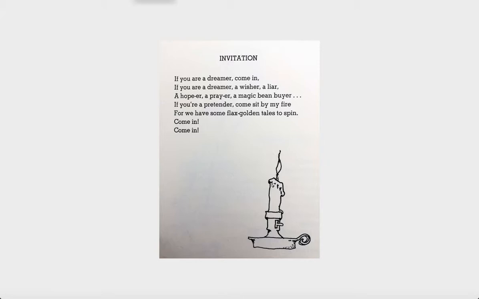Come in, come in. Hi everybody, and welcome to English 225, Introduction to Children's Literature. That was, of course, a poem by the inimitable Shel Silverstein, and I just want to use that to welcome you to this spring semester. My name is Emily Lohorn Carpenter, and I'll be your professor for this class.